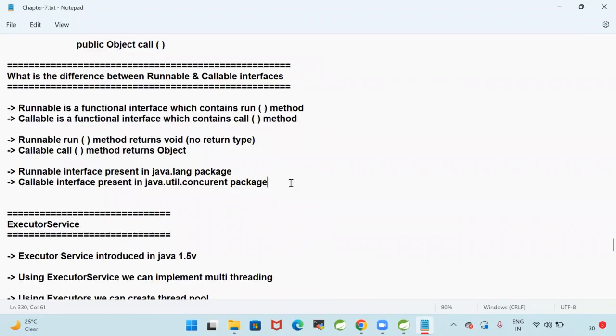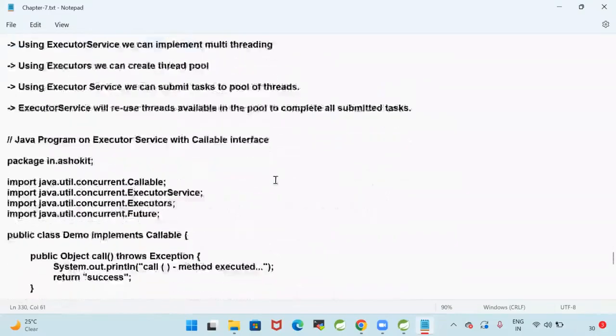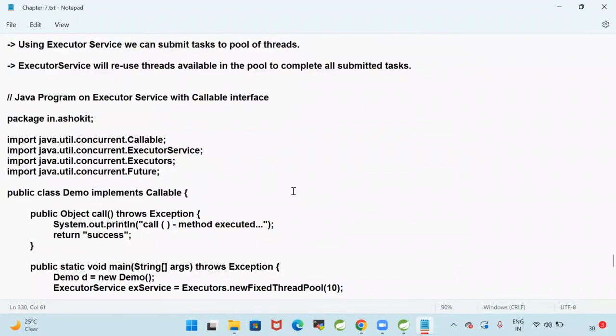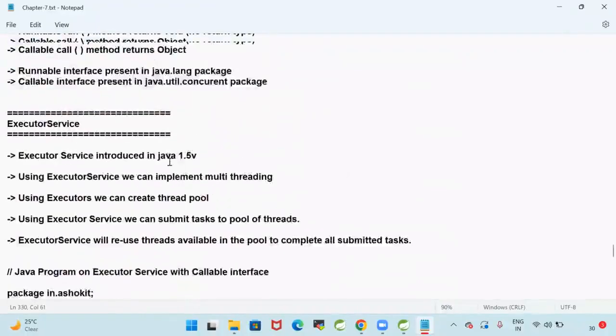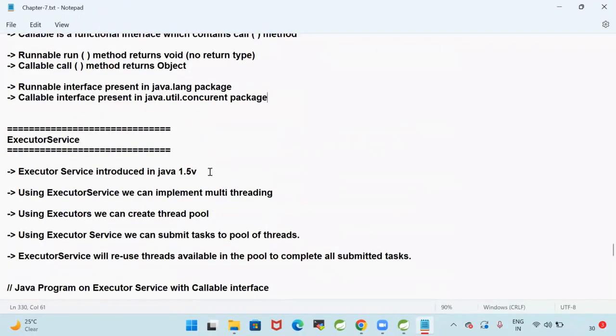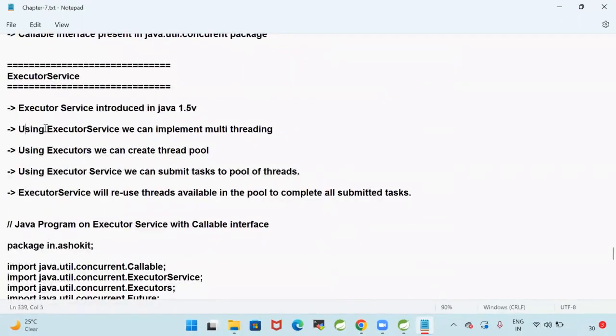Now, when we create a thread by using a Callable object, can we start it by using the Thread class start method? No, we cannot. When you create a thread by using a Callable object, we go for the executor service. Executor service was introduced in Java 1.5. Using executor service, we can implement multi-threading. Using Executors, we can create a thread pool. Using executor service, we can submit tasks to a pool of threads.